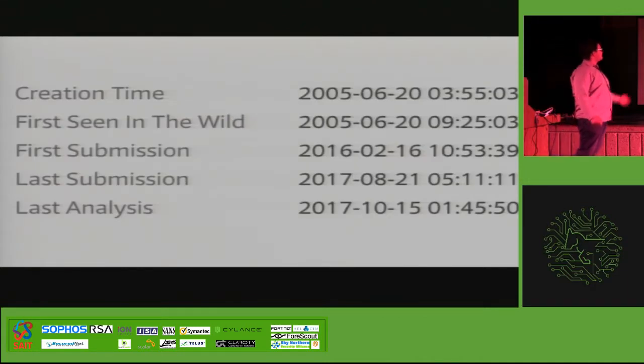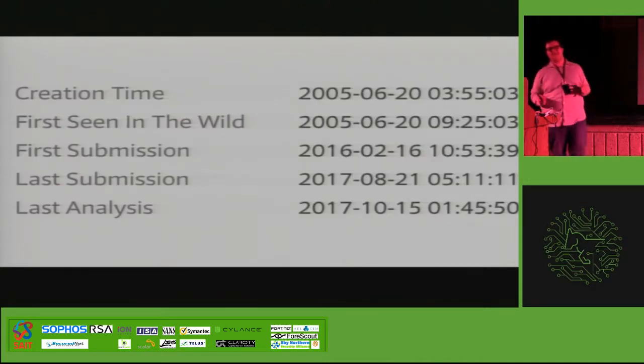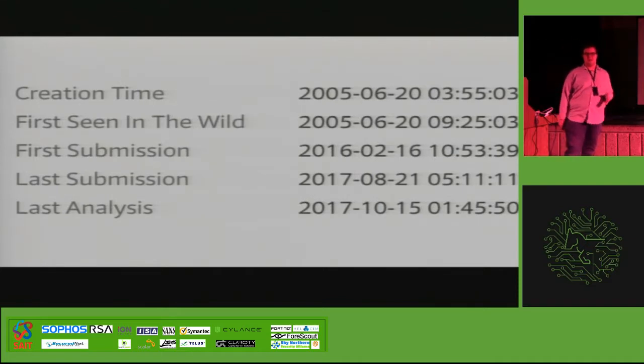So really, this is the only thing I typically find particularly useful about VirusTotal, aside from the initial, is this good or bad, is when VirusTotal has seen this. Because VirusTotal is a very common tool. Almost everybody, I'd say, in the security industry uses it, and lots of consumers use it as well. So it can give you a really good idea of how old a piece of malware is.